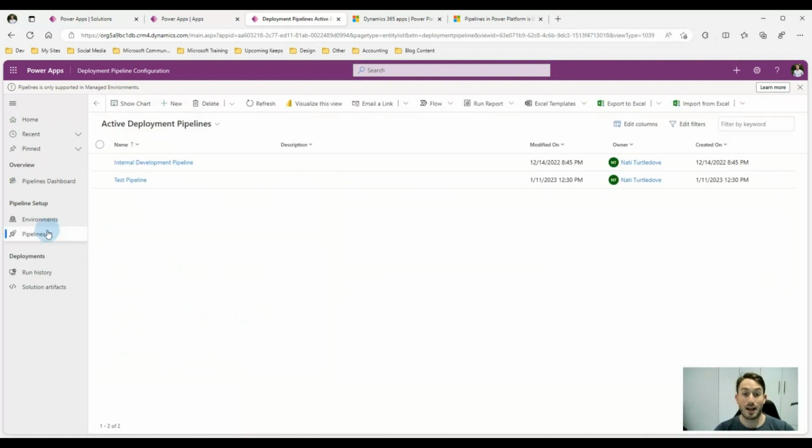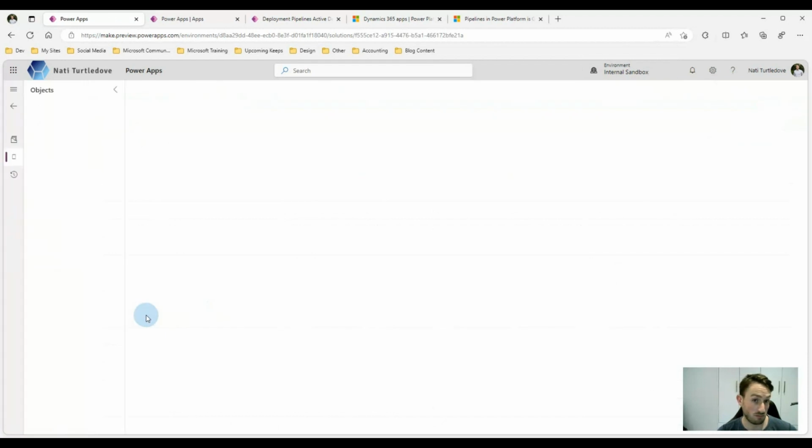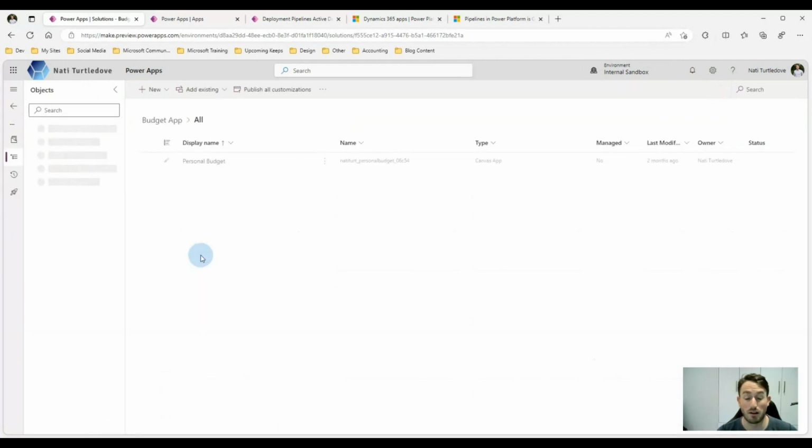Awesome. So now that we've set up our pipelines, it's time to actually use them. Let's head over into one of my solutions in my internal sandbox. Let's take my budgeting app, because why not? Well, what's in here? It's just a Canvas app. I don't even remember. It's just a Canvas app. Okay, well, it would be nice to have a variable, but I'm not going to go playing around now anyways.